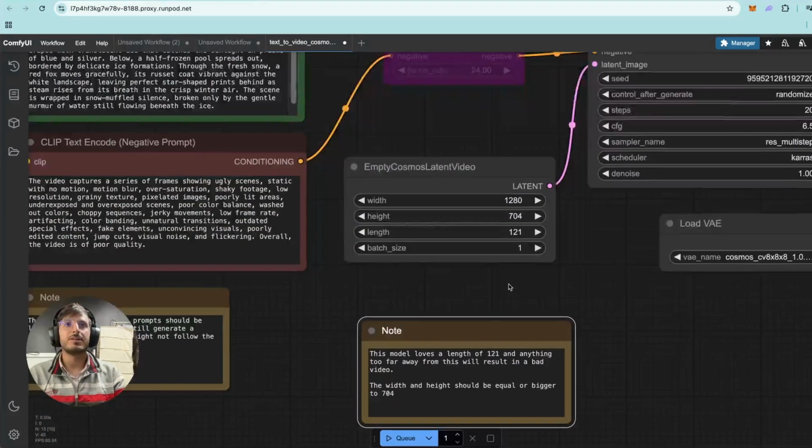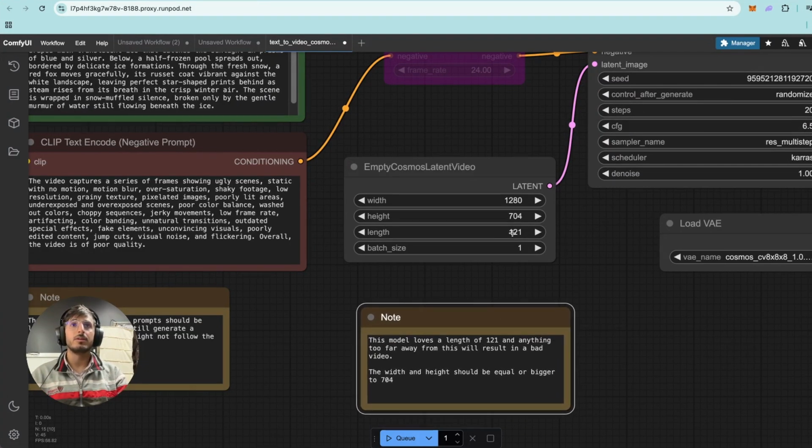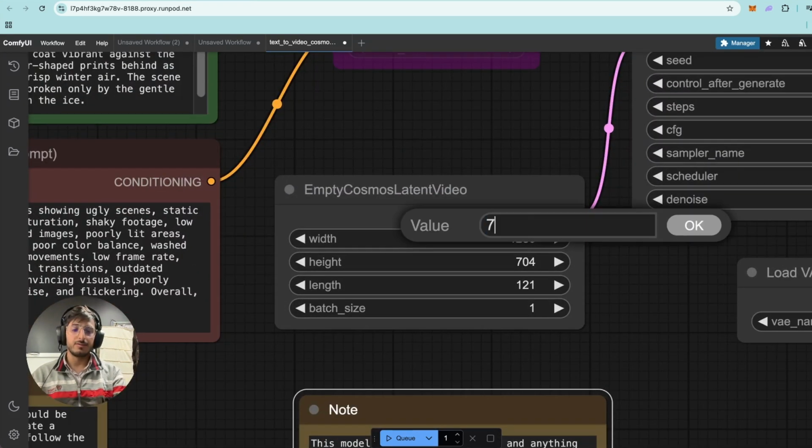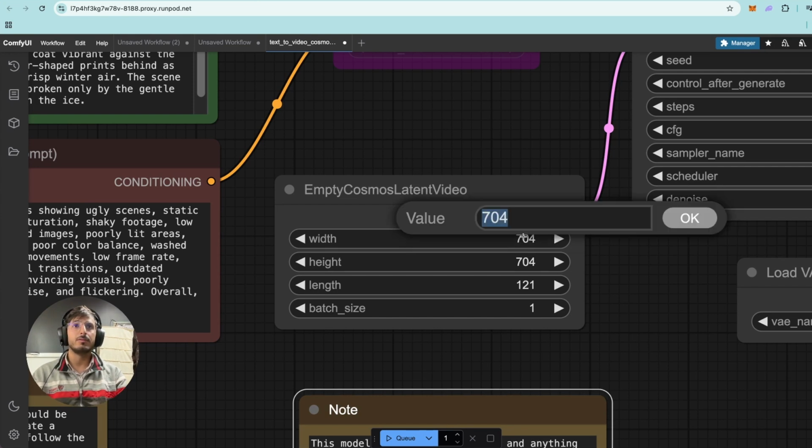Now here you can change the dimensions and length of the video. Now this model is recommended for the length of 121. If you play around with this too much, then the results are gonna get a lot more distorted. So 121 is recommended. I would recommend you to stick with this. You can of course change the width to like 704 if you want to make a square video, but we're gonna keep it to like 1200.